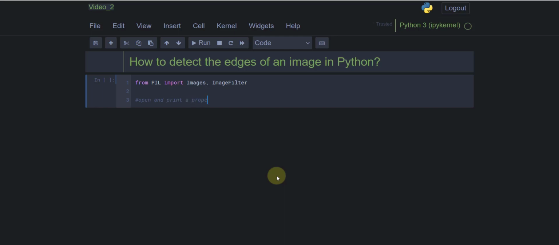a proper message, maybe indicating the dimensions of our photo, for example. So I'm going to call my data img, which is the abbreviation of image. It's easier for you. And then I'm going to use Image.open in order to open my photo, which was called Pisa, and it's a JPG file.